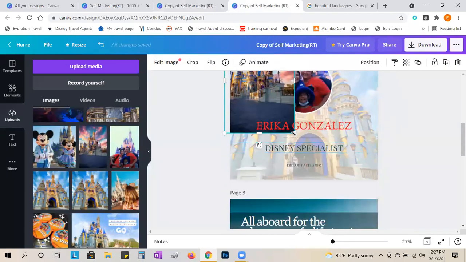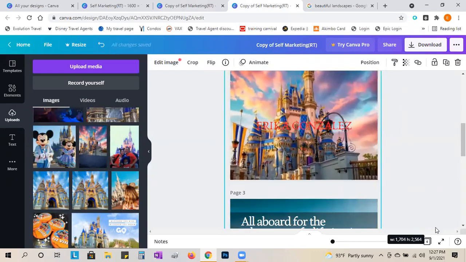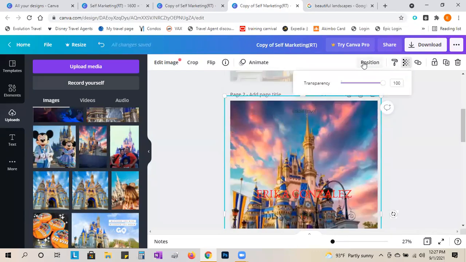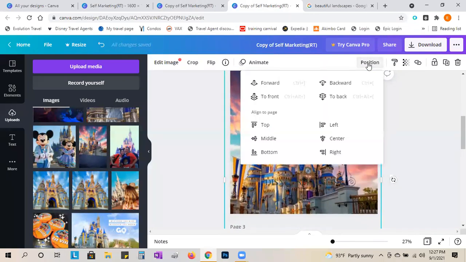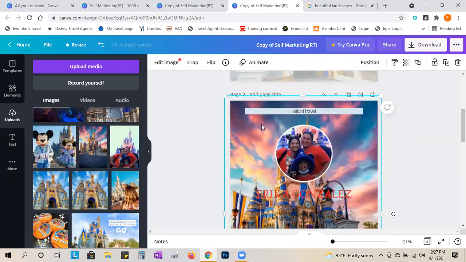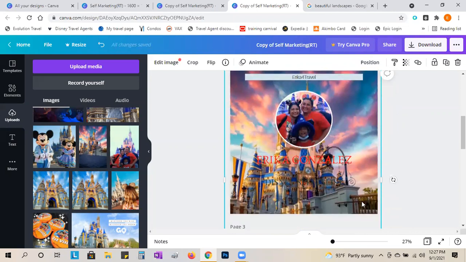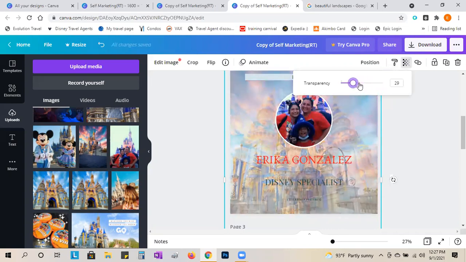Remember, since it is in the front, guys, it is covering. We want to make sure and go to position, and we're going to put it in the back. Okay. And like that, it's going to take it to the back. You see how everything else came to the front? And then we can go ahead and do the transparency, whatever you guys want to do.